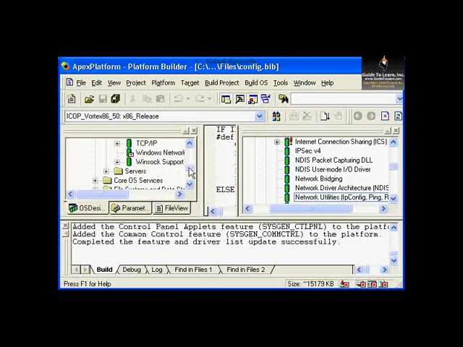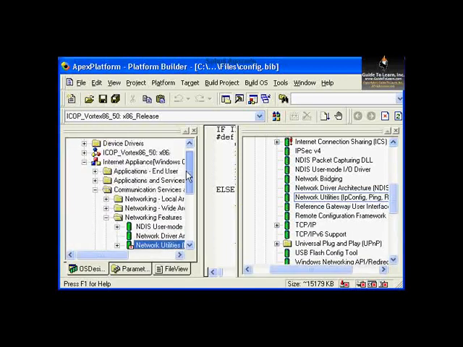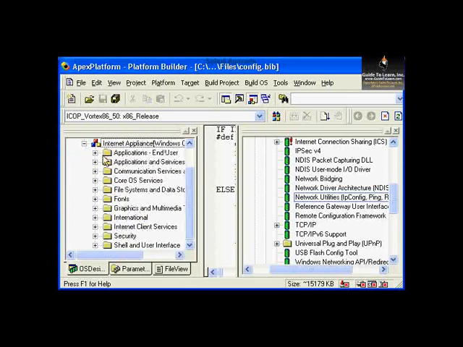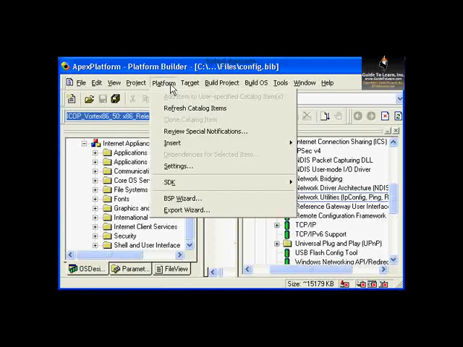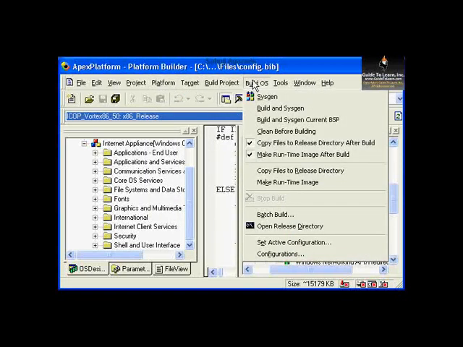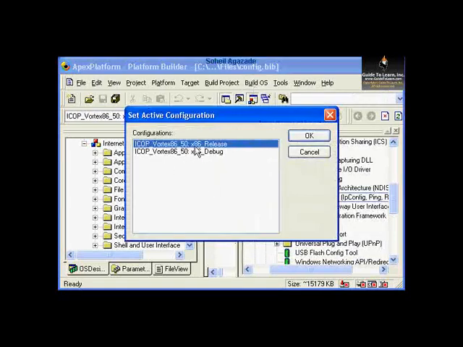As you realize, we have gone through modification of our original platform based on Internet Appliance, and we added our own components into it. Now the next section requires us to make sure what type of active configuration we are dealing with. You could choose that via the toolbar, or you could go through the platform, and under the build OS itself, go through set active configuration and choose it from here.